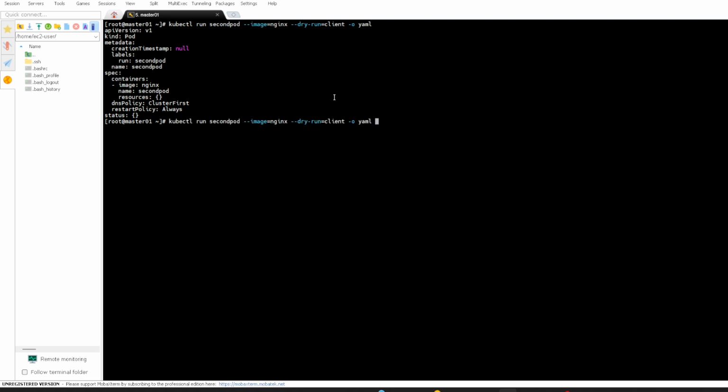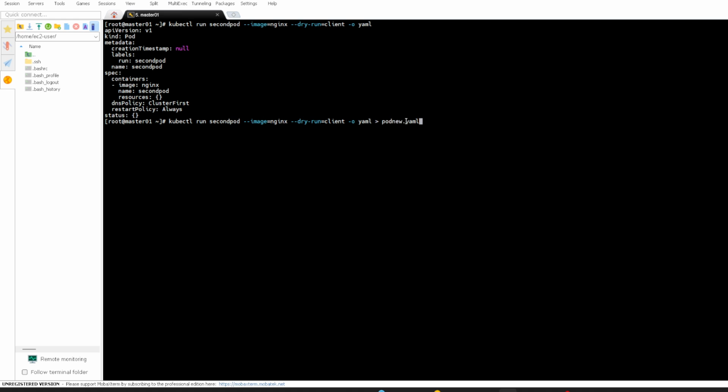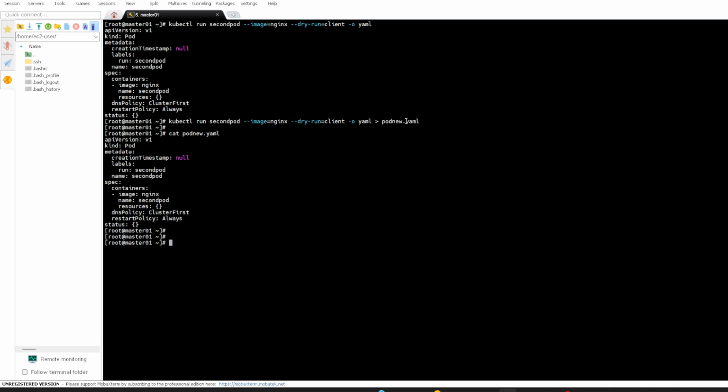Now I want to move this into a file, pod new dot yaml. So whatever this content is will be moved to a YAML file. Now let's read it, pod new dot yaml. Whenever we used to create a YAML file ourselves, but this time the YAML file was created by Kubernetes and given to us, and we moved it to one YAML file.